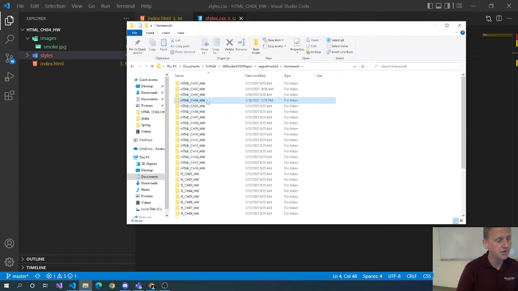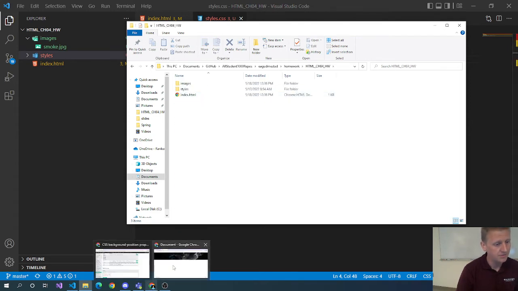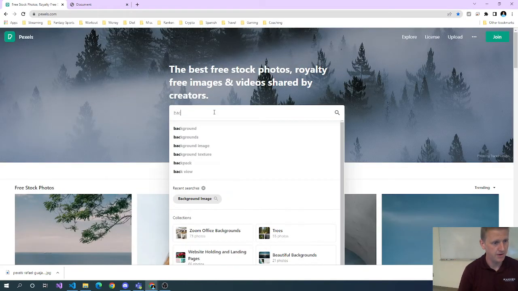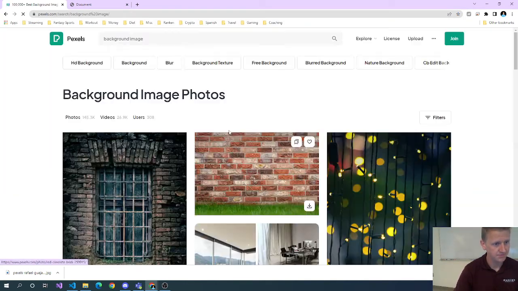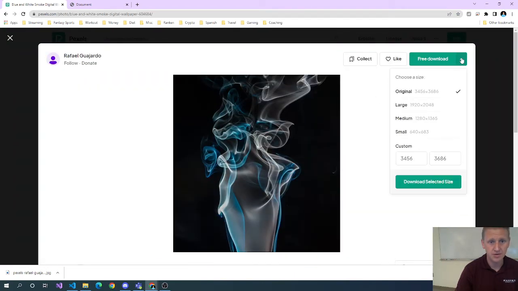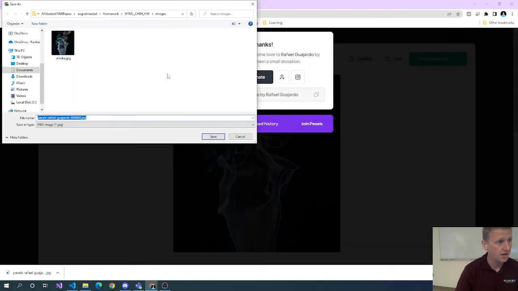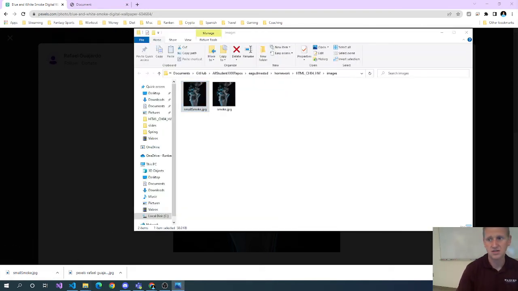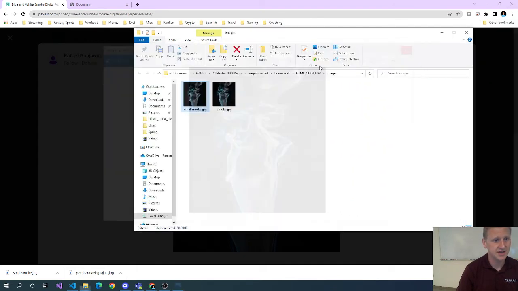And so, you know, if I had, well, let me go back to Pexels, and I searched for background images, and I found this smoke. And I'm going to download the small. That's still pretty big. Small smoke. And again, if I just look at this image, it's really not that small.